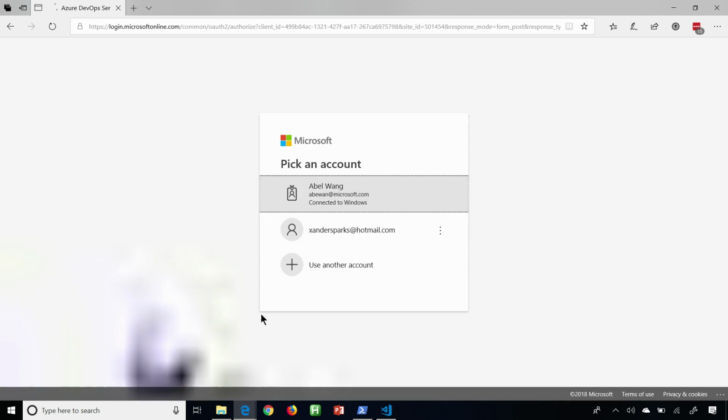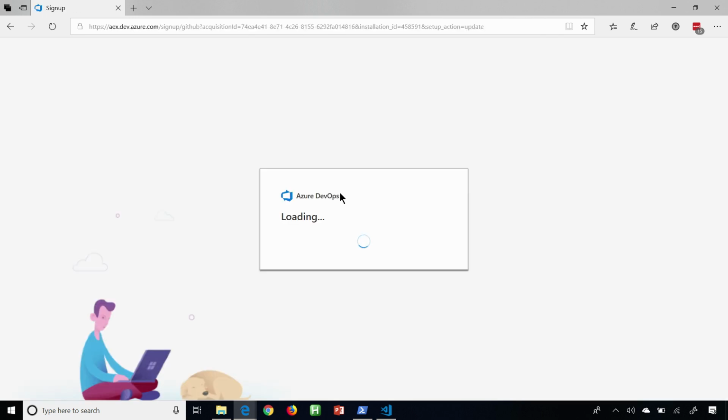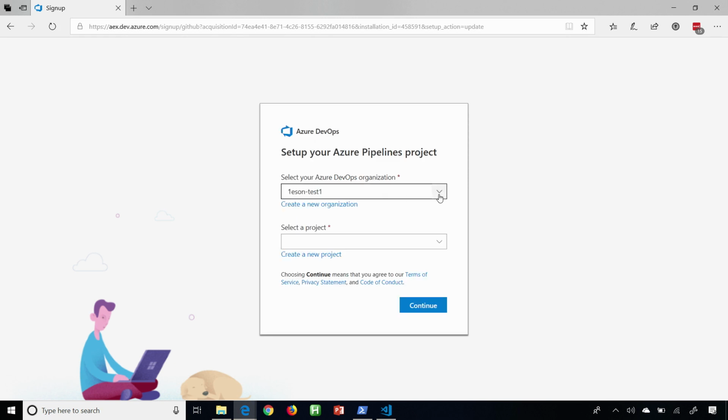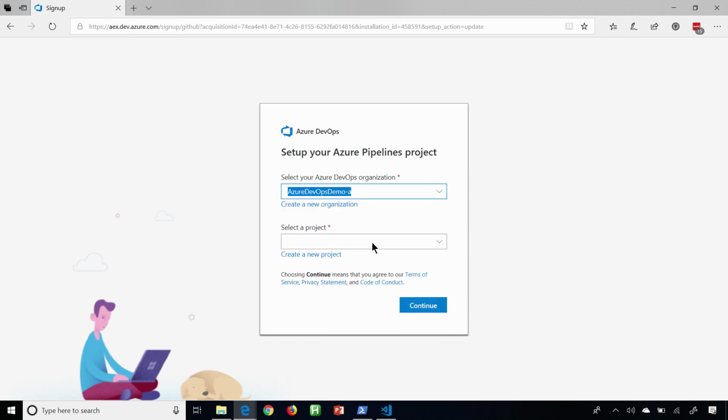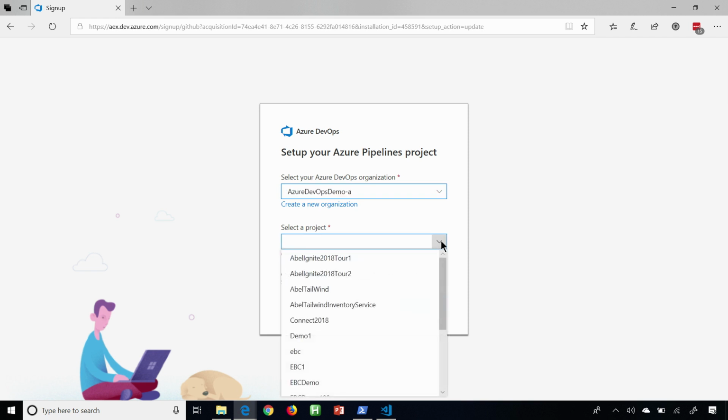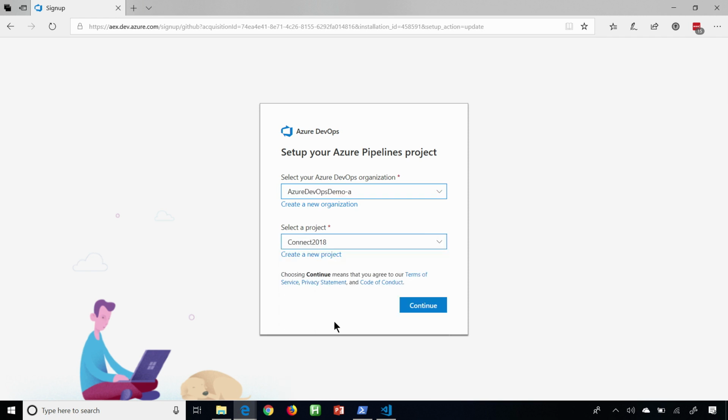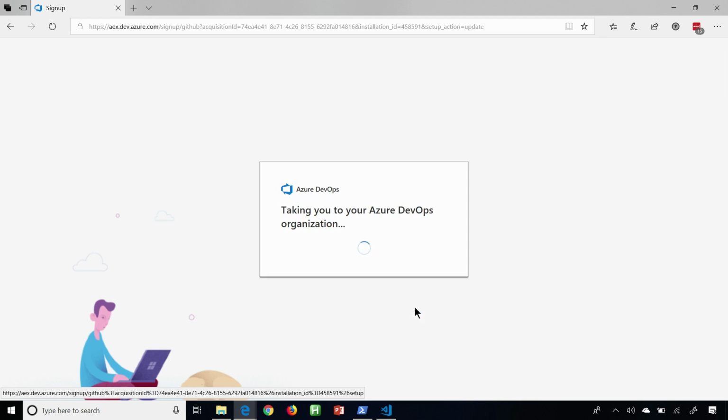And now it's going to route me back into Azure DevOps, and it's going to ask me to log in. So let me log in with my credentials. And now it's going to ask me, which organization do you want to use? Now, I have a million organizations that I'm in. Hopefully, you guys don't have nearly as many as I do, so it'll be easier to find. But let me find my demo account. So it's going to be called Azure DevOps Demo A. And the project is going to be my Connect 2018 project. And we'll go ahead and continue.